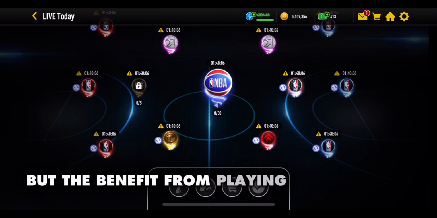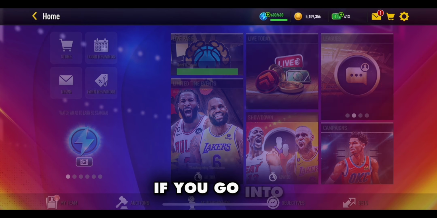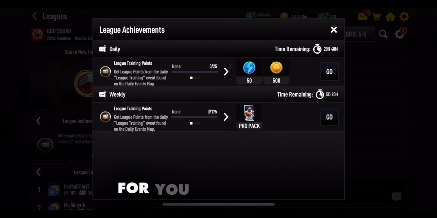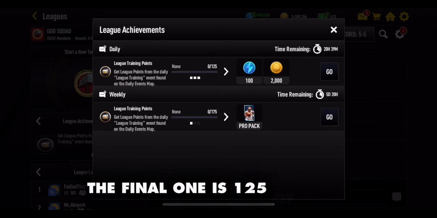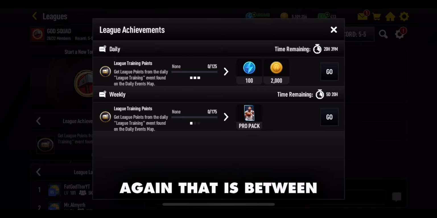But the benefit from playing through this event is A, it doesn't cost any stamina whatsoever, and B, if you go into the leagues and you go into those league achievements, you will get yourself stamina for you and everyone else in your league if you go ahead and complete this one. As you can see, if you get 25 points, you will get yourself 50 stamina. If you get 50 points, you'll get yourself 50 stamina as well. And it just goes up bit by bit in terms of how many points you get. And of course, the final one is 125 of those league training ground points to get yourself 100 stamina. Again, that is between everyone in the league.